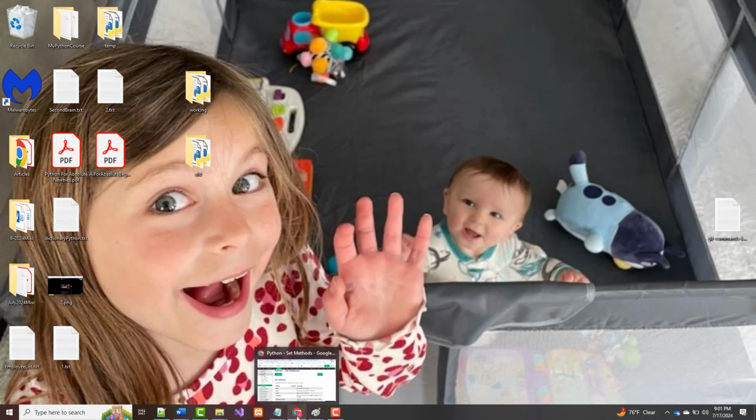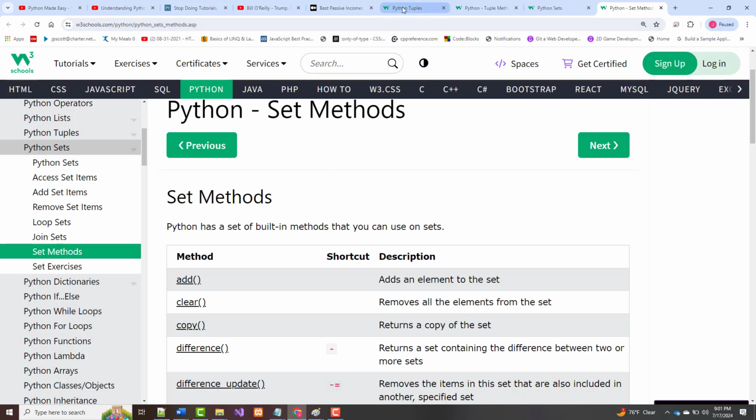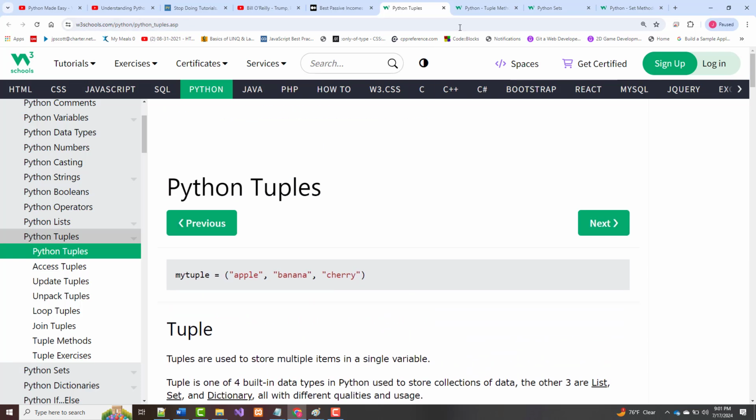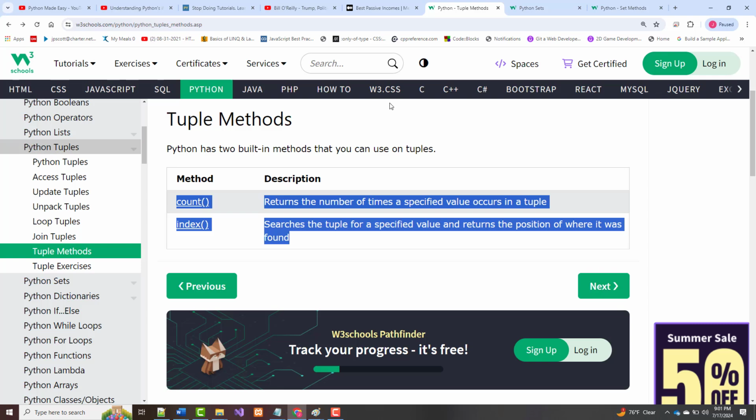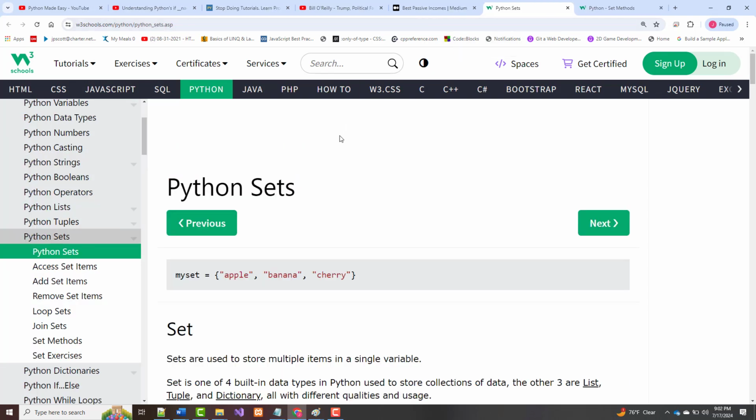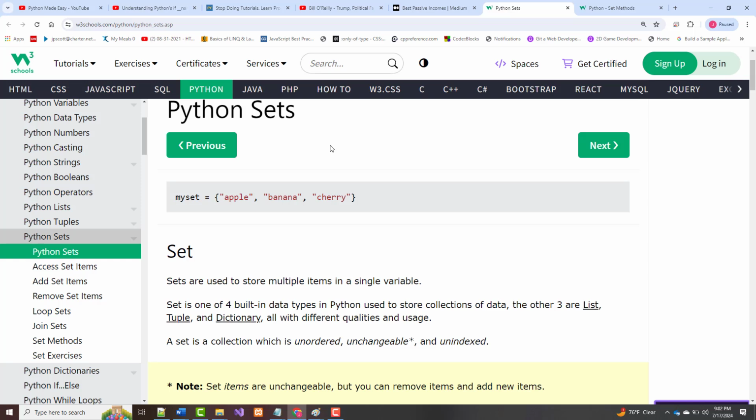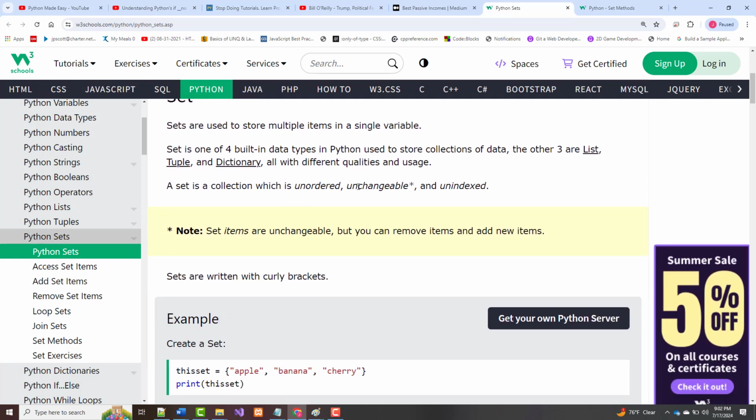Finally, let me just tell you that we have now done tuples, including the 2 tuple methods. So tomorrow we're going to work with the last different kind of built-in data type here. Those are sets. Sets, again, are used to store multiple items in a single value. It's unordered, it's unchangeable, and it's unindexed. That is a key, unindexed. Set items are unchangeable, but you can remove and add new items.